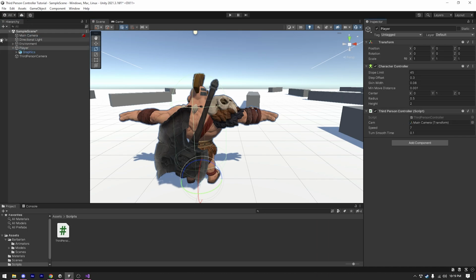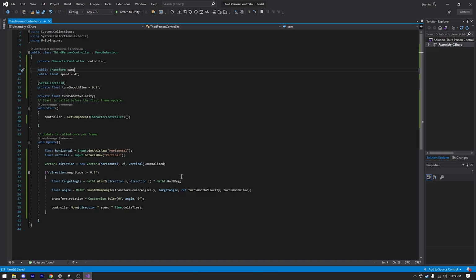So I don't want to forget it. So let's just reference the camera right now. Make sure you go and reference the main camera, not the third person camera. Remember, the third person camera is actually a virtual camera that has the settings for the main camera. It's not the main camera. So make sure you always reference the main camera. So I'm gonna reference the main camera and go back to Visual Studio.